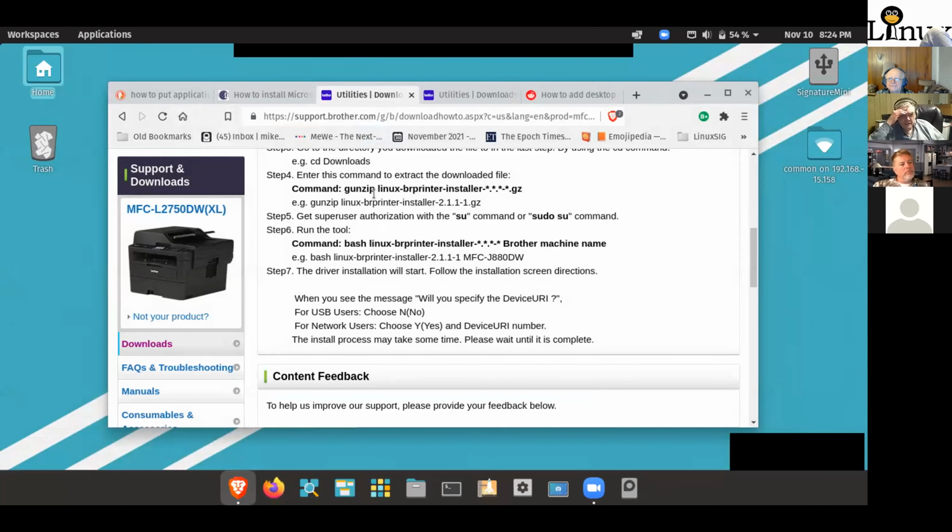Okay, so it's saying this will extract it. Okay, so it did extract it. Now it is saying in the terminal, enter this command. So you can highlight this, but notice it's asking for several things. First of all, it wants to know the exact name of your printer. So you need to know that. You need to know that it's an MFC, whatever you've got.